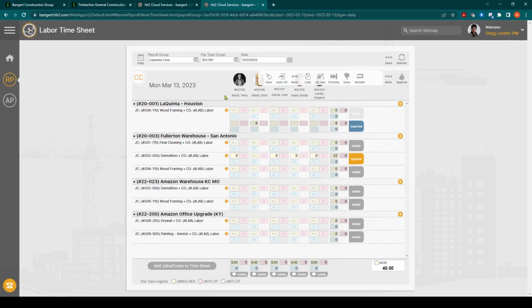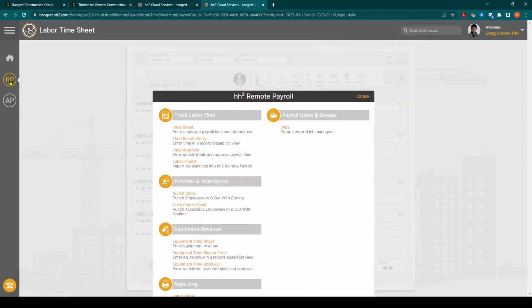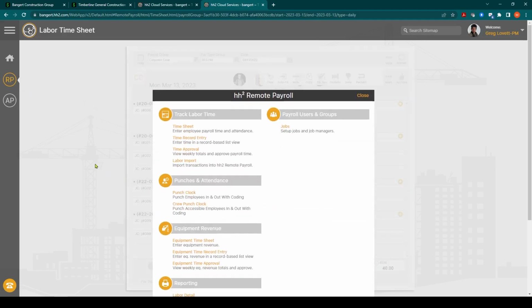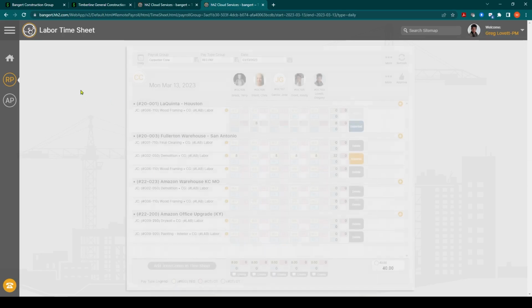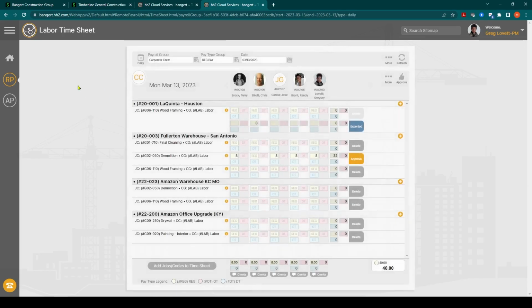Okay. So I just wanted to show you some of those features that are in there. But that is basically how the HH2 remote payroll software will work in conjunction with Sage Intacct's construction payroll accounting solution.